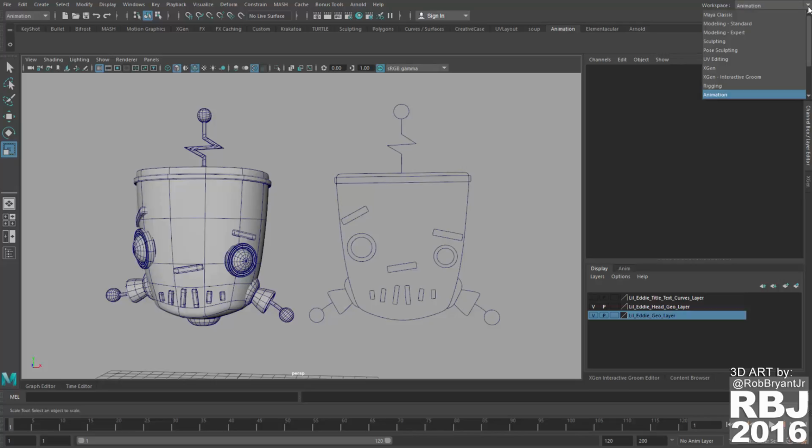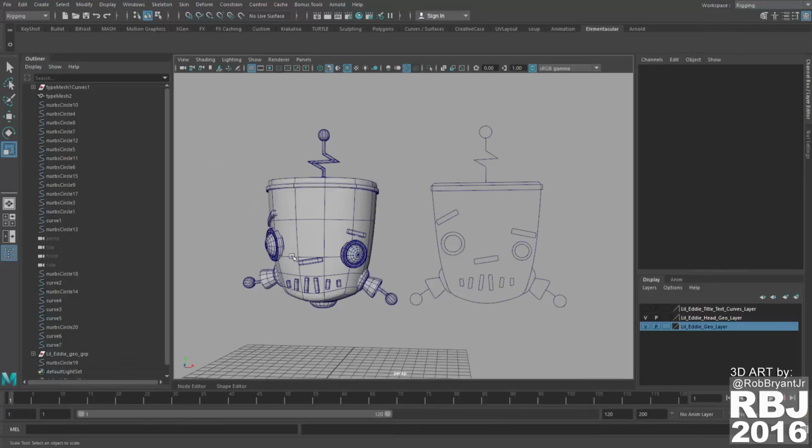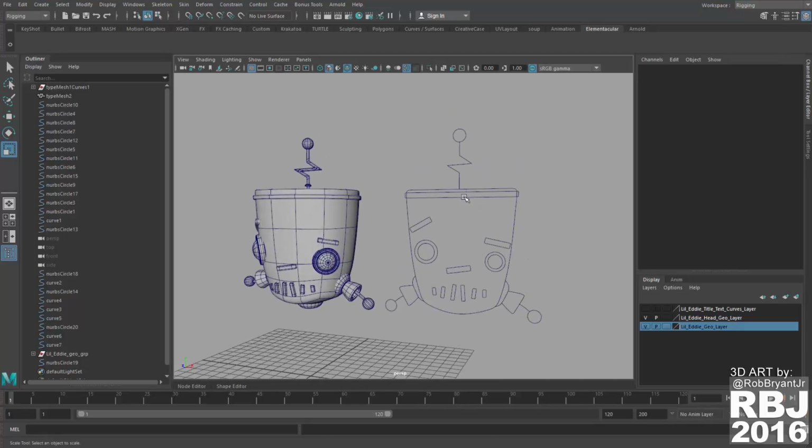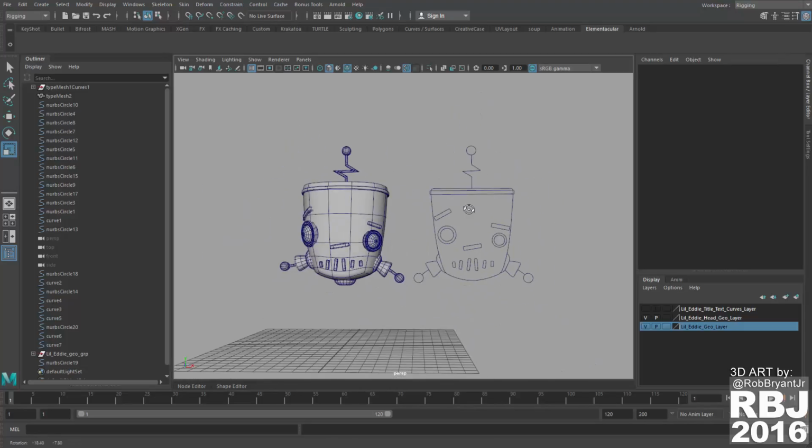Because I'm going to be rigging, I can use this drop down and go down to rigging, and Maya will adjust the default workspace icons and windows and tabs to be more intuitive to the rigging workflow. So now I have my outliner on the left, my timeline, time range slider, mel script, my attribute channel box on the right, and my workspace in the middle. So now we can get to work.